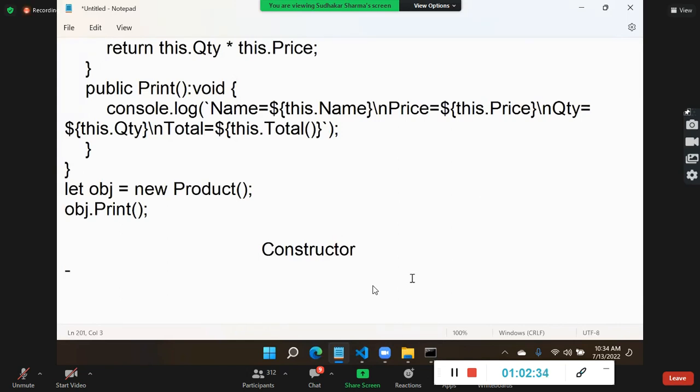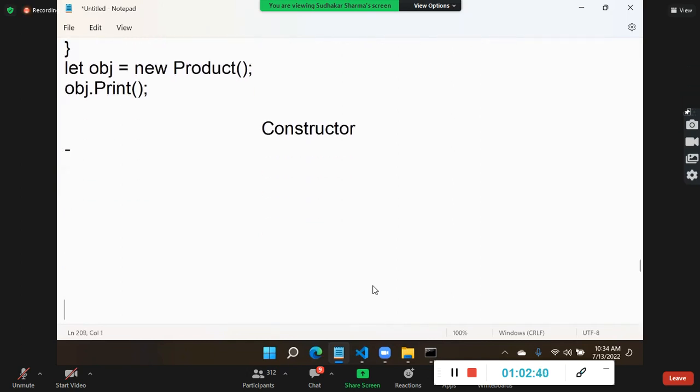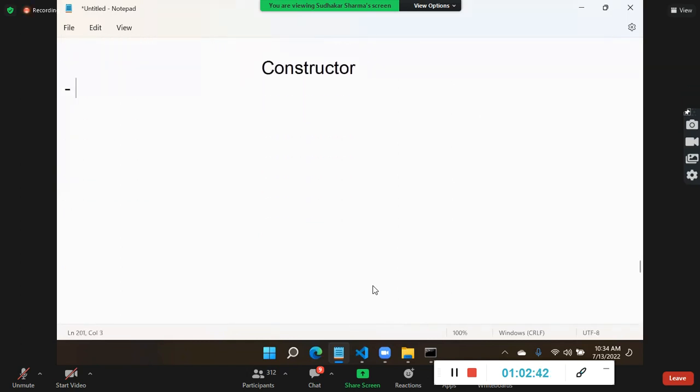Understood? What is the point then? Constructor is used for... yes. Actually, remember one important point. Constructor is a software design pattern. Constructor is a software design pattern name.